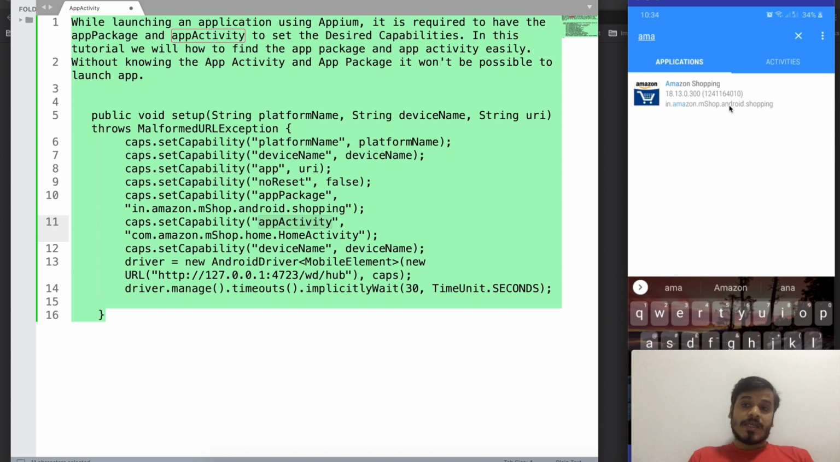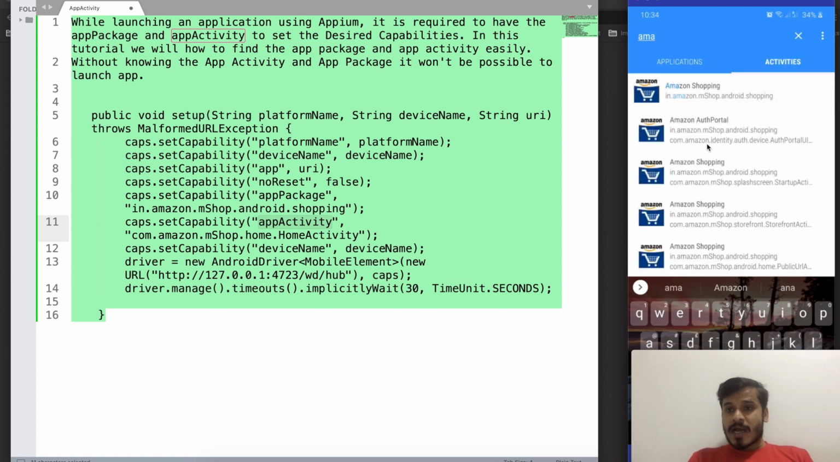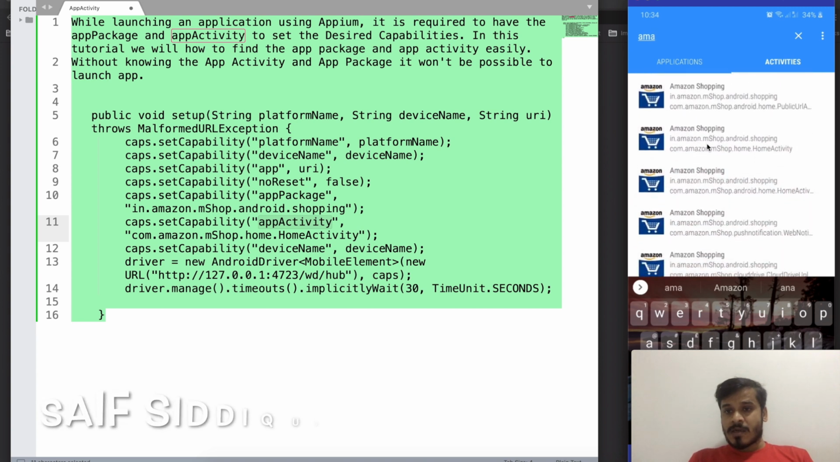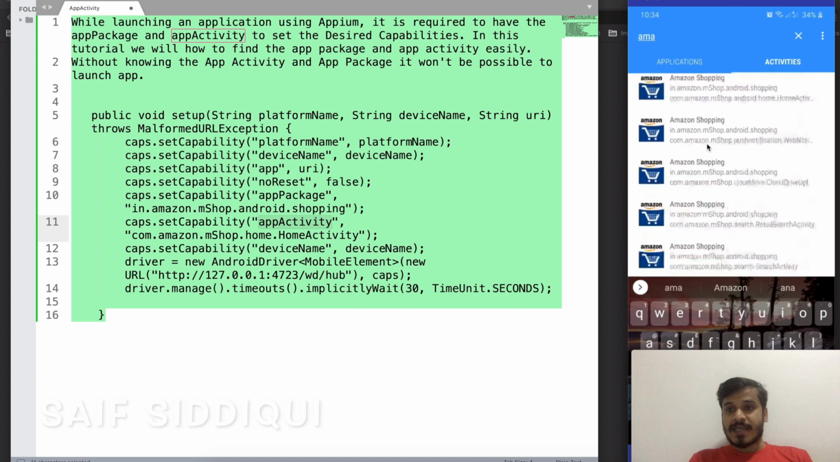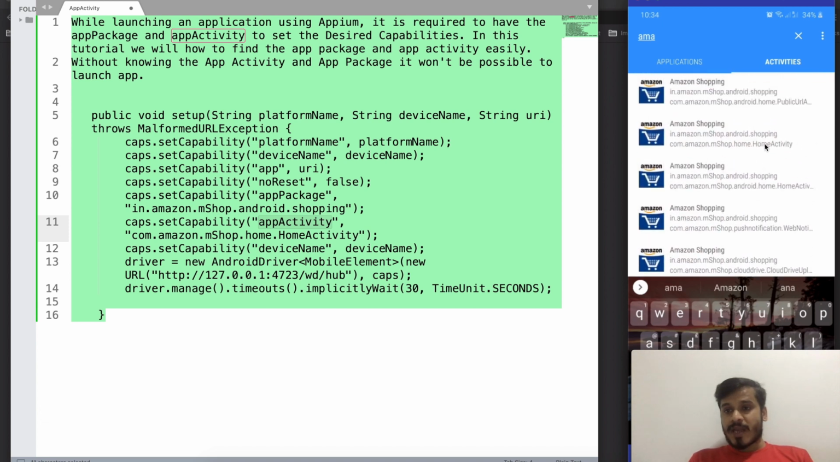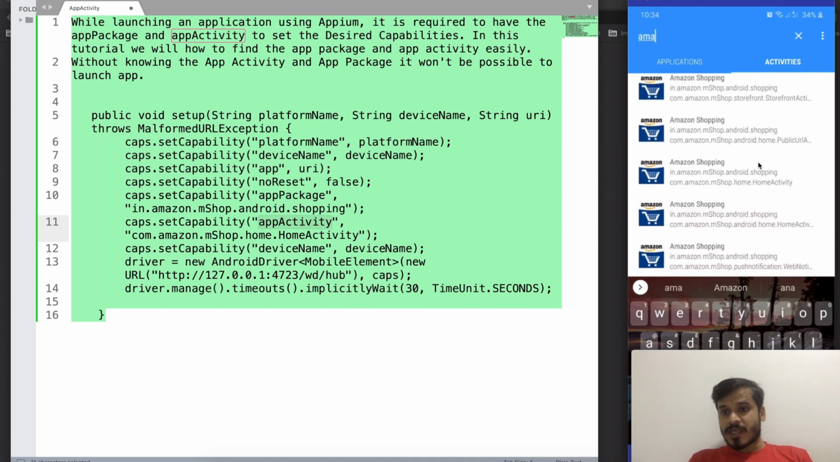Here you can see in.amazon.mshop.android.shopping. This is the app package. If I want to see the activities, I can just go here, and here you will see all the activities of this application. I need to find the home activity or the main activity. You can see there are a lot of activities, and this is the home activity which I need. I can pick these and add them in the desired capabilities to launch the application, and it will launch our application perfectly fine.